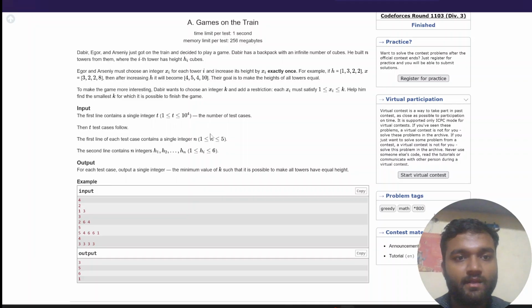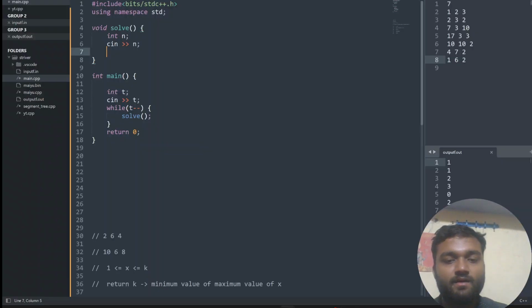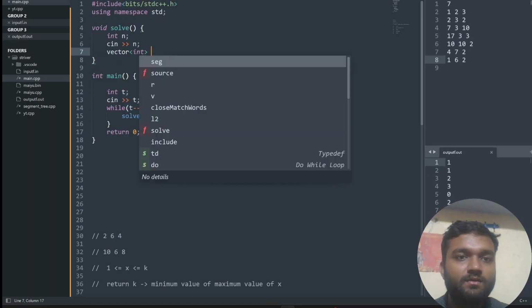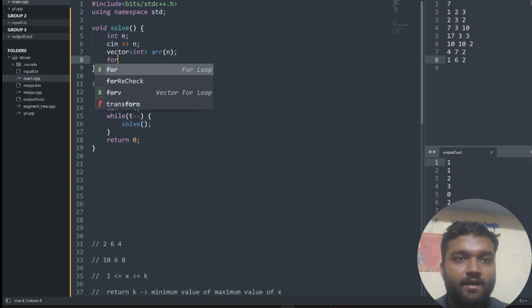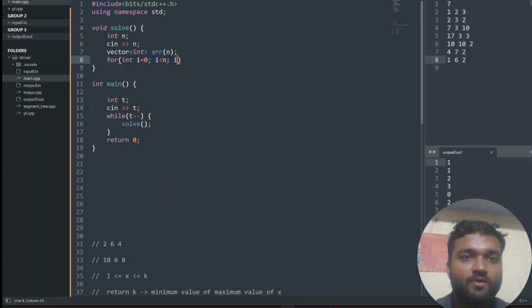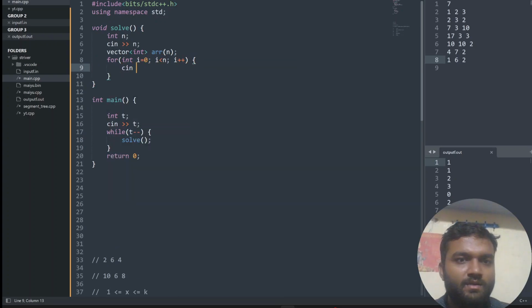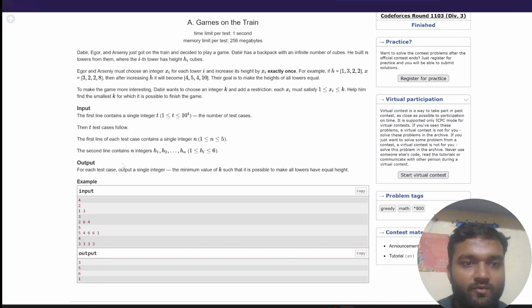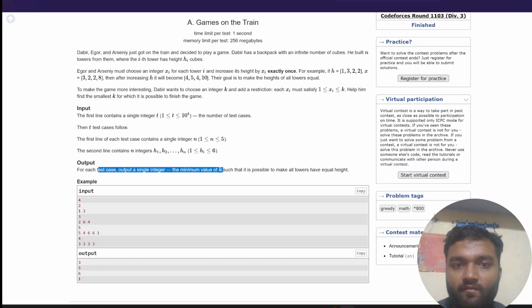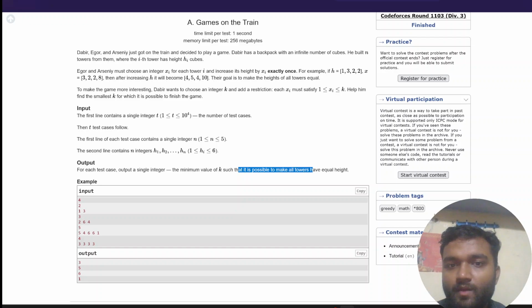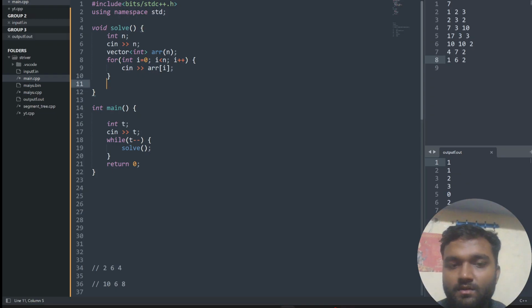The second line contains n integers, so we have to create a vector or array with the size n and take all elements in the array. Then we have to print the minimum value of k so that it's possible to make all towers have equal height.